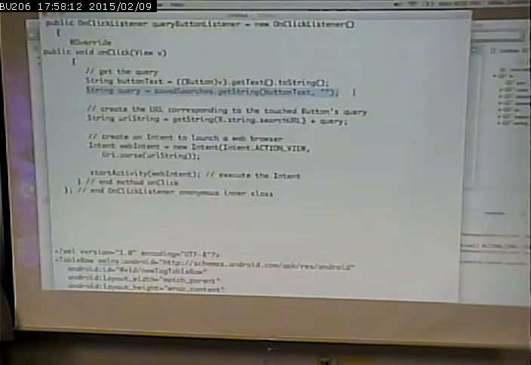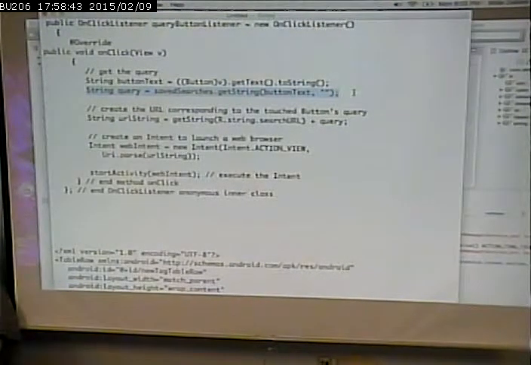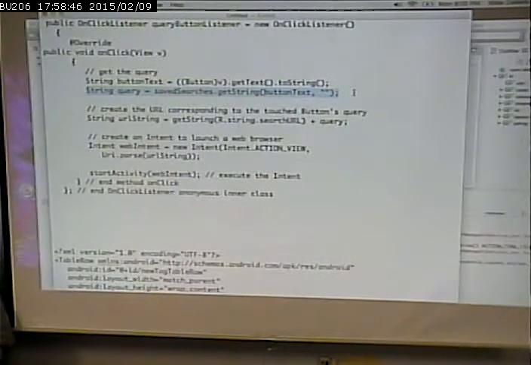Is the line that is pulling the query out of shared preferences. Let's look and see what it does. The tag, remember, is a text associated with the button that we clicked on. So we grab the button, we grab the text associated with it, and so button text is a tag that we're interested in. Our query, we're using save searches. We'll look at what save searches is in a minute. But save searches, get string, button text, empty string.